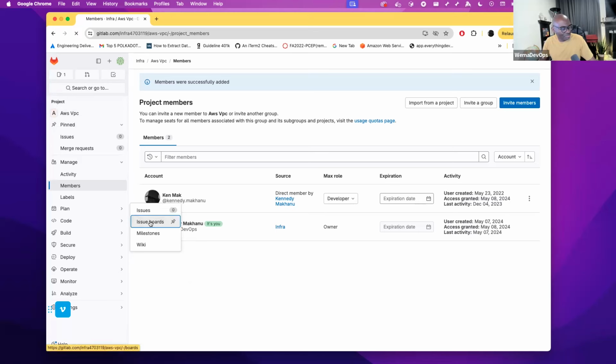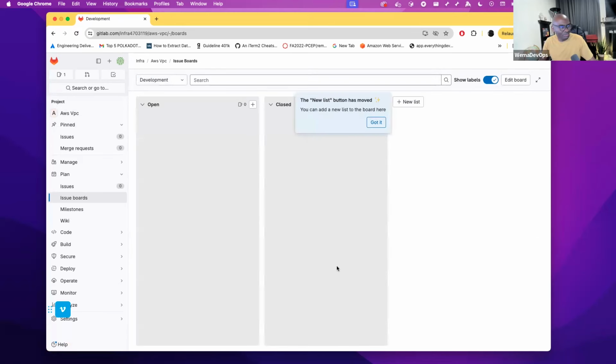I can look at the issues on the board, all right? This is similar to a Jira board. So you can create issues, open issues, move them here and review them right here. Now you can look at your code.